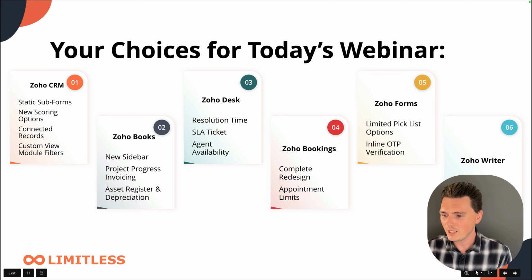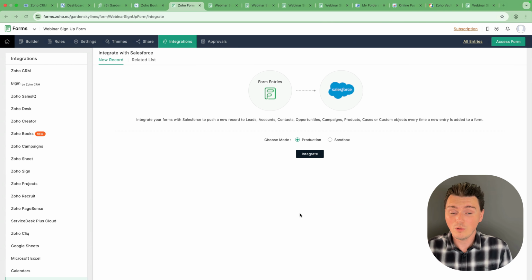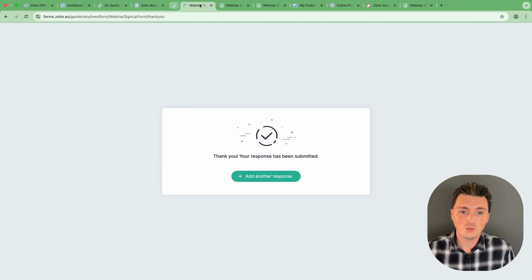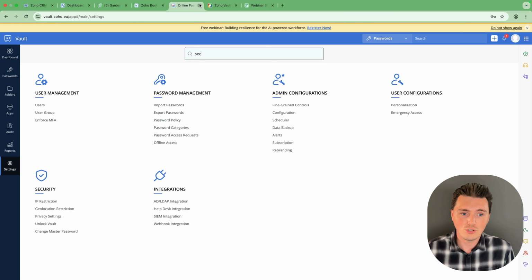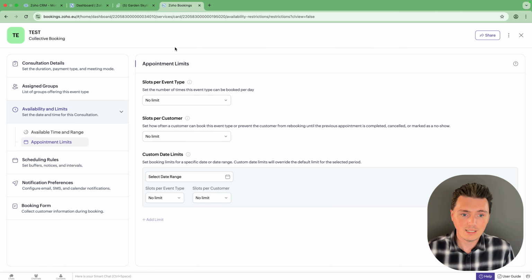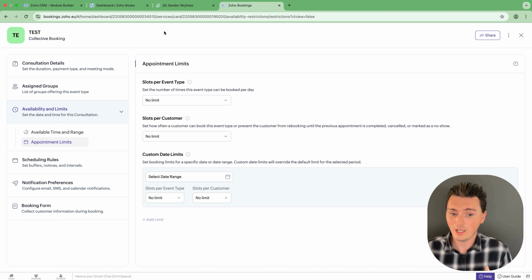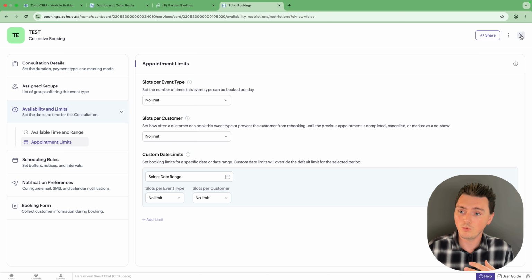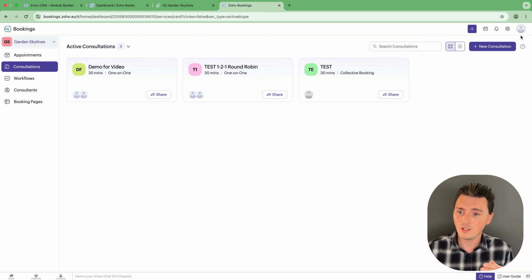So Zoho Bookings, if people don't know, is effectively Zoho's competitor to Calendly. What it allows you to do is when somebody wants to book a meeting with you, instead of you going back and forth on email saying, oh, I'm free here, are you free then, you can connect Zoho Bookings to your actual calendar, and then you can generate what Zoho calls consultations and send the link to that consultation out. The person on the other end will be able to see on your calendar when you're free. They won't see any private details, of course, and they can then book that meeting all through Zoho Bookings.